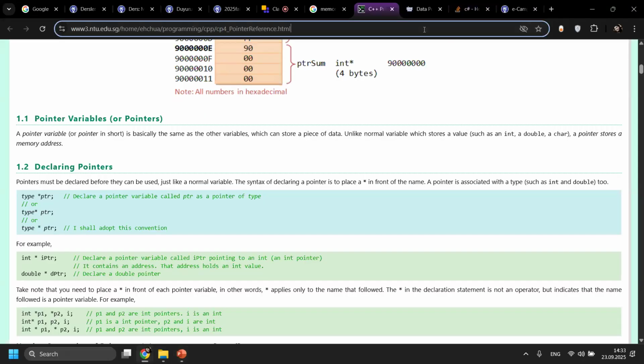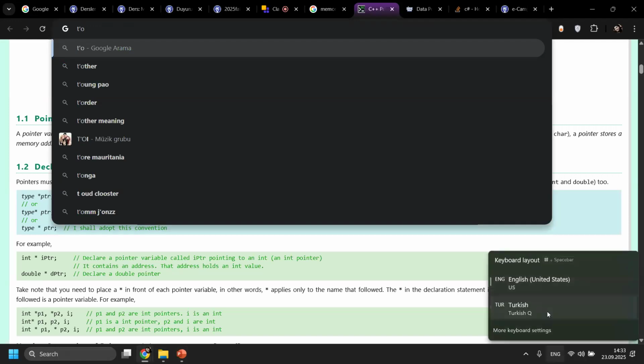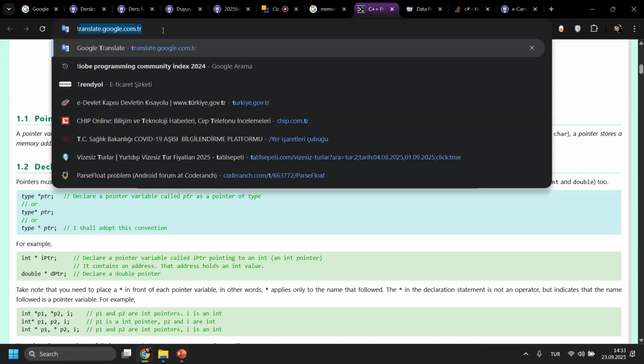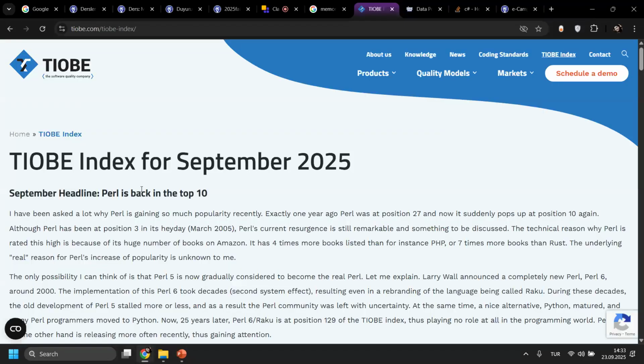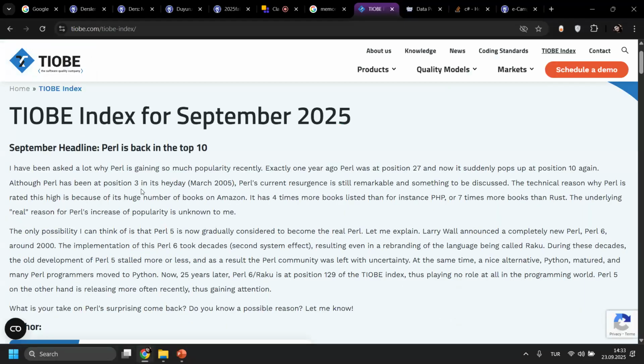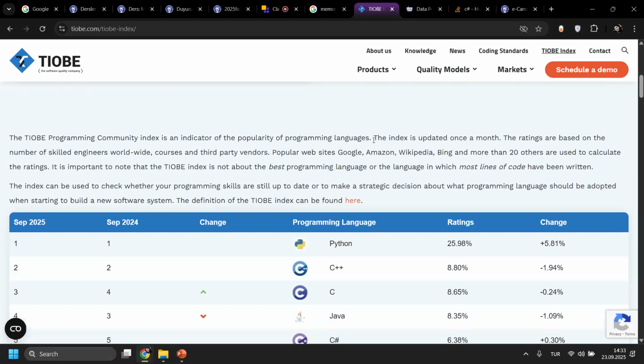Theory, yes. So, as you see, it's an up-to-date index now. Let's go down to the TIOBE index. What is this index? We have an explanation for it, as you see.